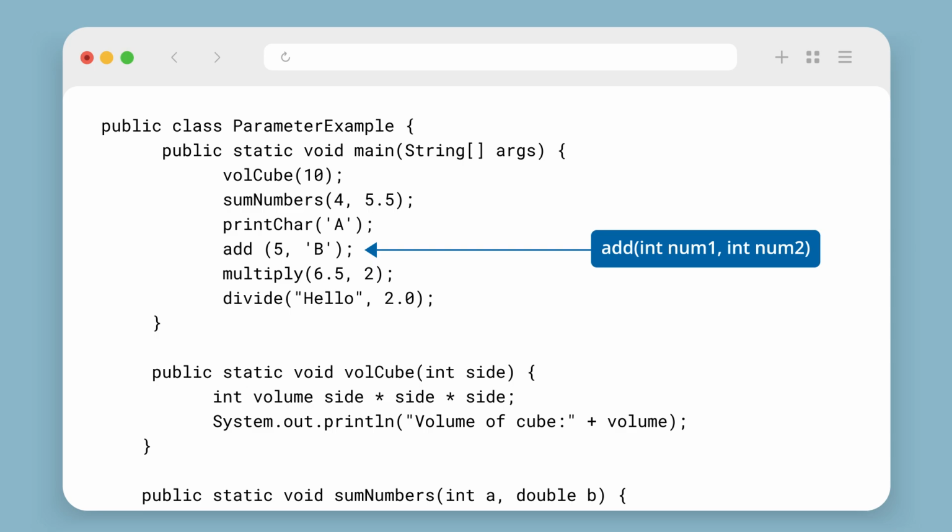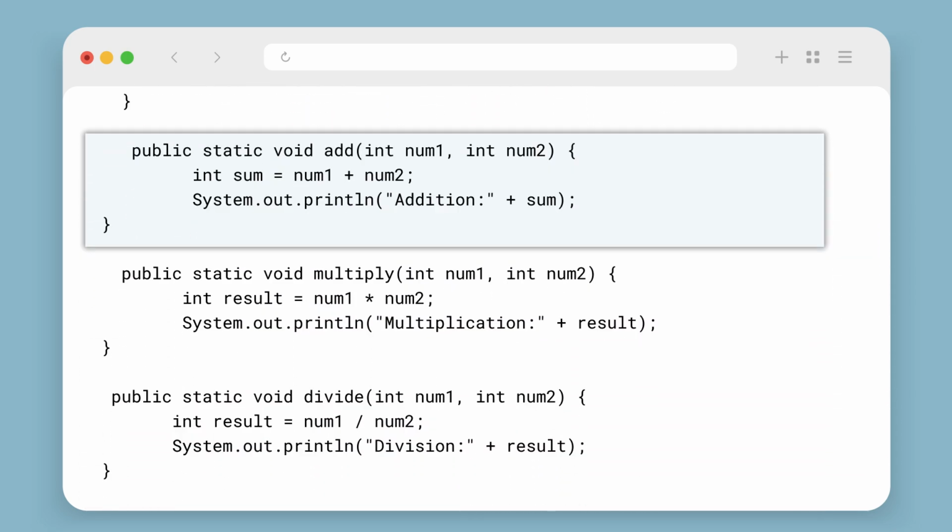The method add(int num1, int num2) is called with the values 5 (int) and 'b' (char). Java automatically converts the character 'b' to its ASCII value 98. The method actually runs as add(5, 98), and no compilation error occurs.